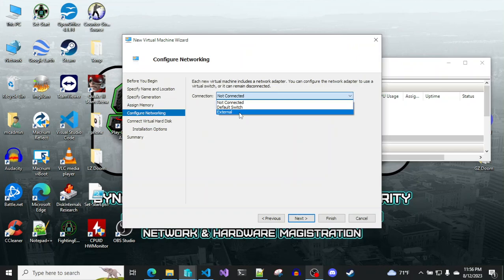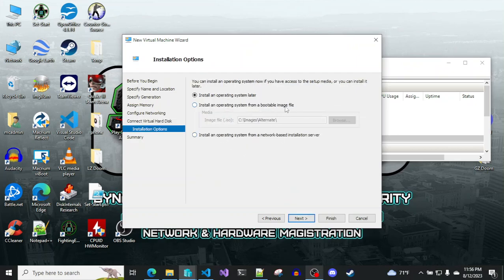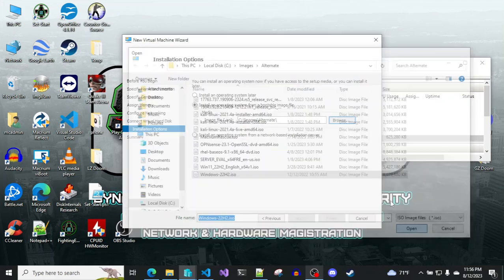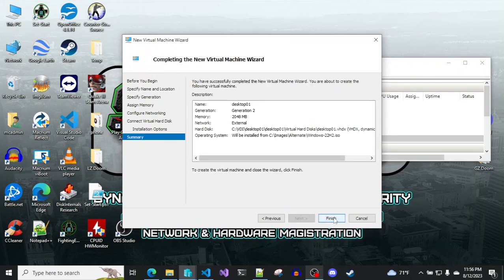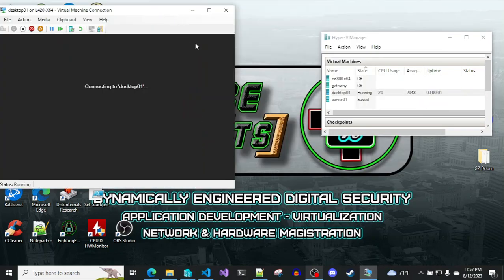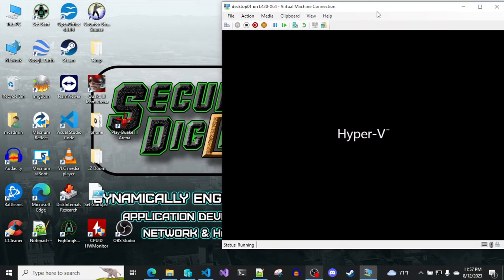Then get some stuff from the internet to launch that. Install from an operating system image, Windows 10 22H2. Go ahead and click next, and that's going to create the virtual machine. Now I'm going to start it and connect to it. Windows 10 setup, 64-bit.